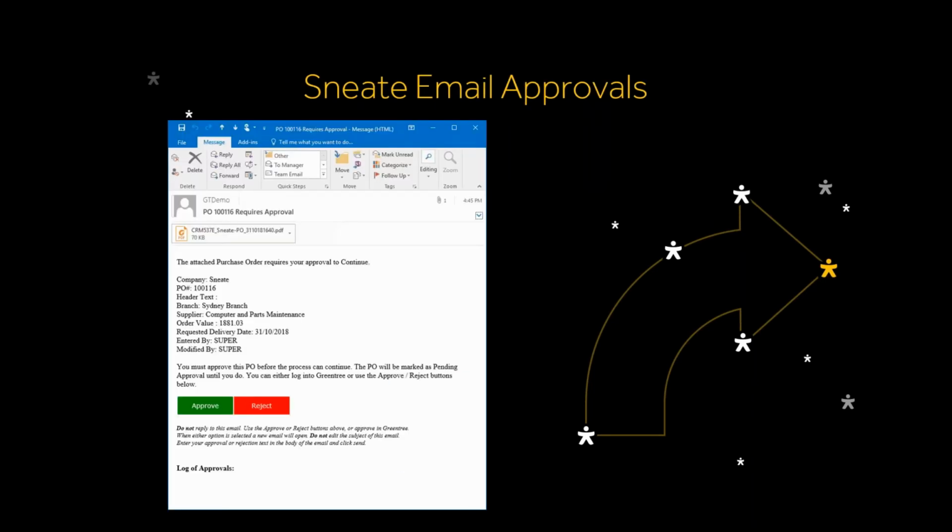So one of them is email approvals. A couple of years ago, whilst Greentree has a great approvals and alerts engine, and it can email approvals, or let your staff know that there's approvals for them to go through and approve, that approval had to happen either within Greentree itself or on the web.